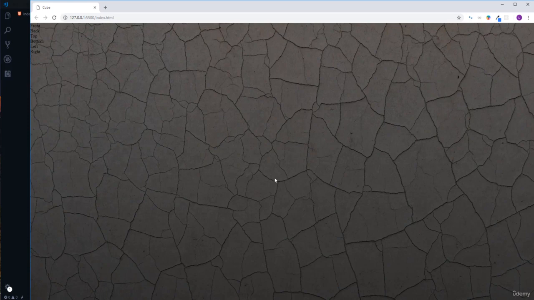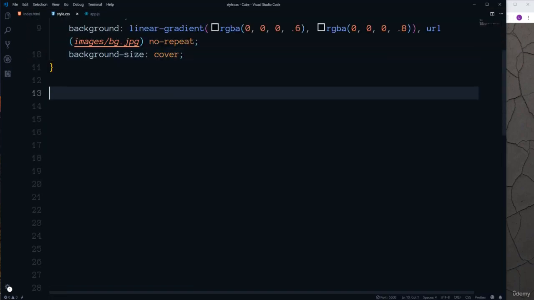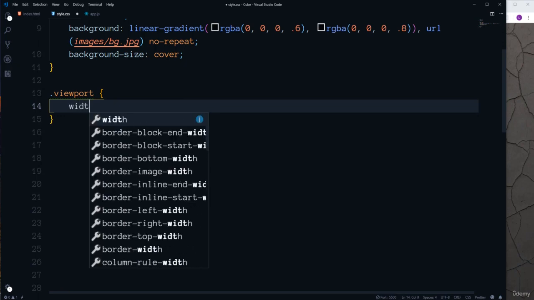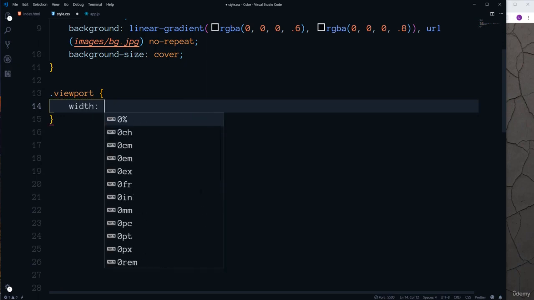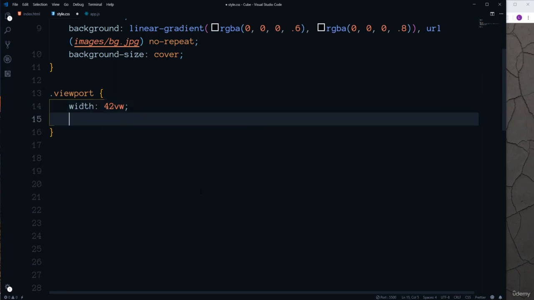Now I'm going to work on the viewport, the element which we created in order to build the 3D environment for the cube. So let's select this element, viewport. First of all, let's define width and height. As a width, I'm going to use 42vw. It means that the width of this element should be 42% of the viewport width.